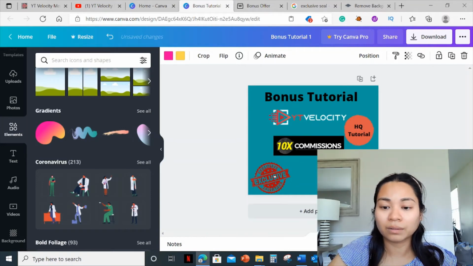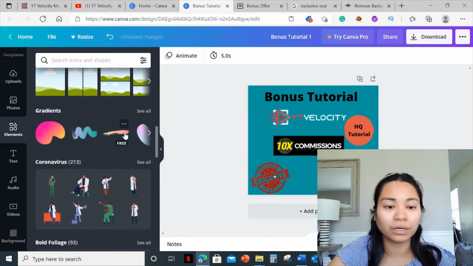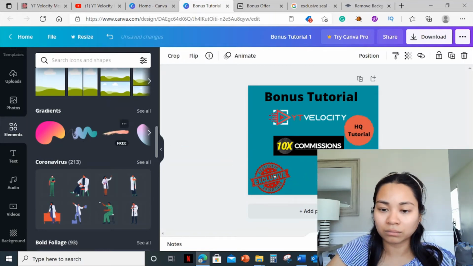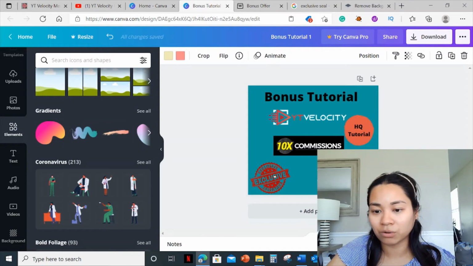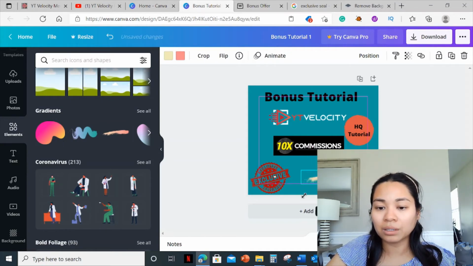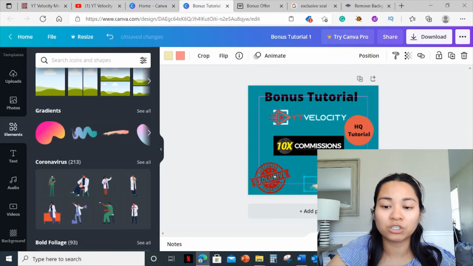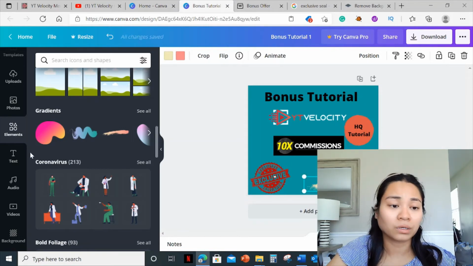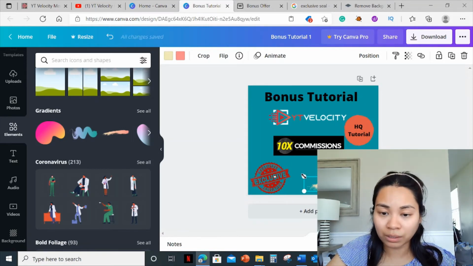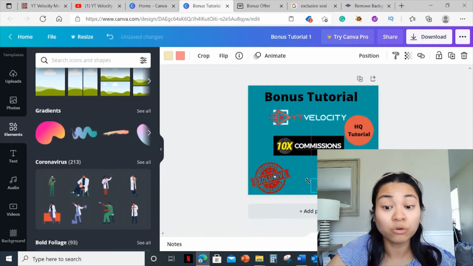Let's try something different. Oh, here it is. It's under gradients. So drag and paste it over here. Make it a little bigger so that you have enough space to put in your name. Then next would be, make sure that it's bigger, but not too big, because then it's going to look crowded.